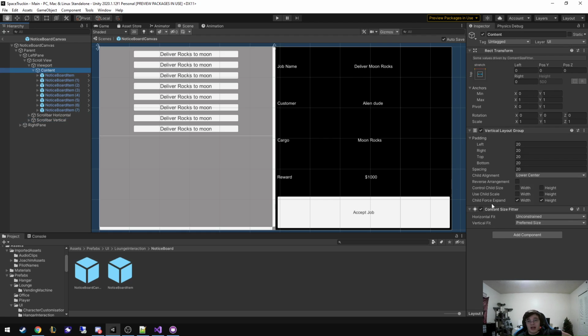So we put the content size fitter in there, and it comes as both unconstrained, but we want the vertical fit to be the preferred size, so it will preferably fit everything inside of the content view vertically, right? Whereas the horizontal fit, we just want it to stretch the whole thing so it's unconstrained.